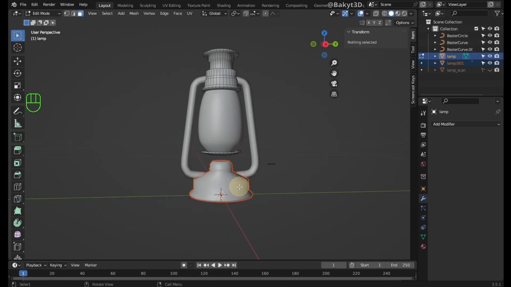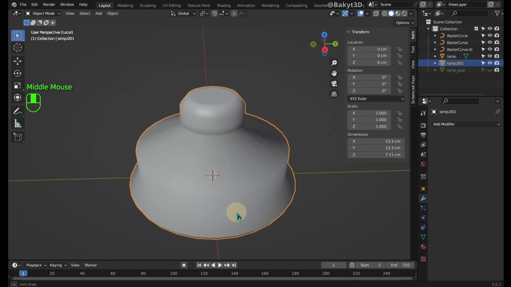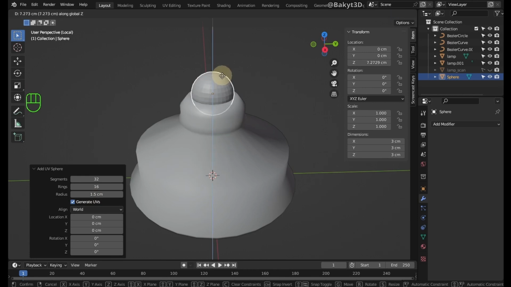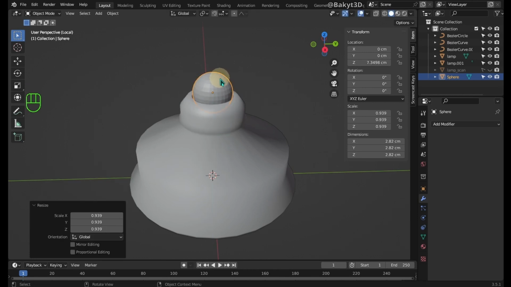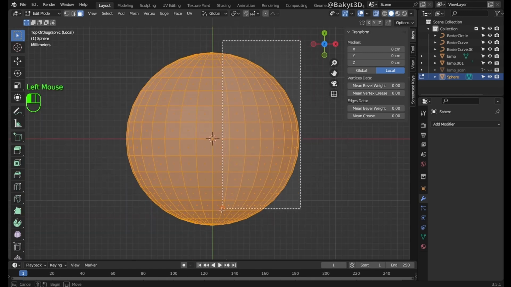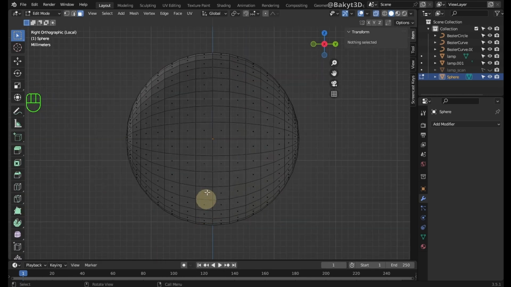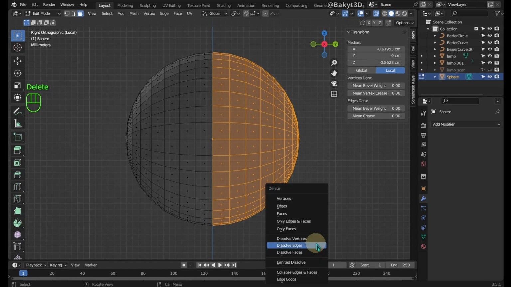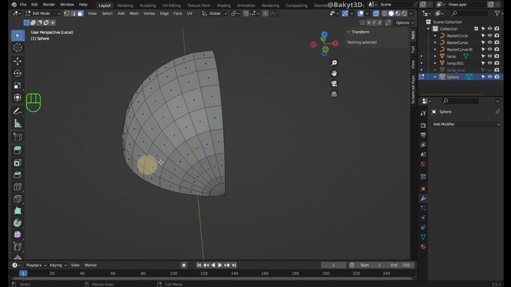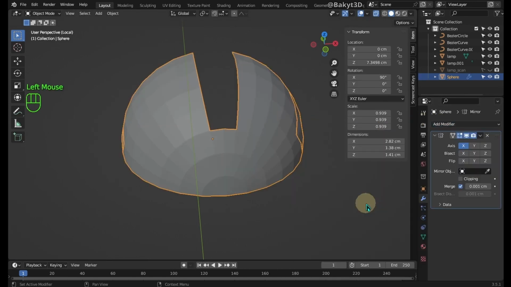Let's continue. In Edit mode, select the bottom part and separate it from the rest of the lantern. Make a small sphere so it can fit into this opening. Rotate 90 degrees on the x-axis. In Edit mode, delete half of the sphere. Then half of the half. And half again. Select and delete these faces. Switch to Object mode and apply the Mirror modifier to both X and Z axes.